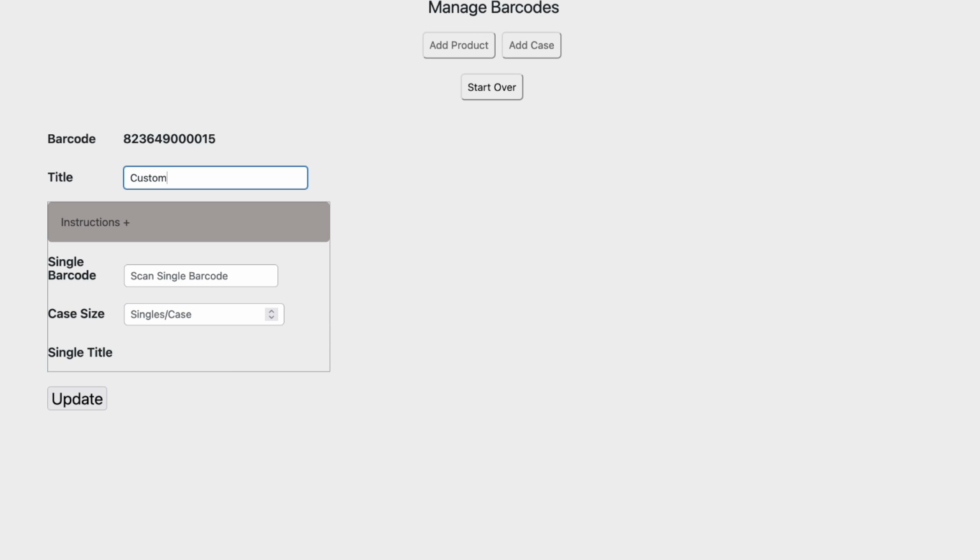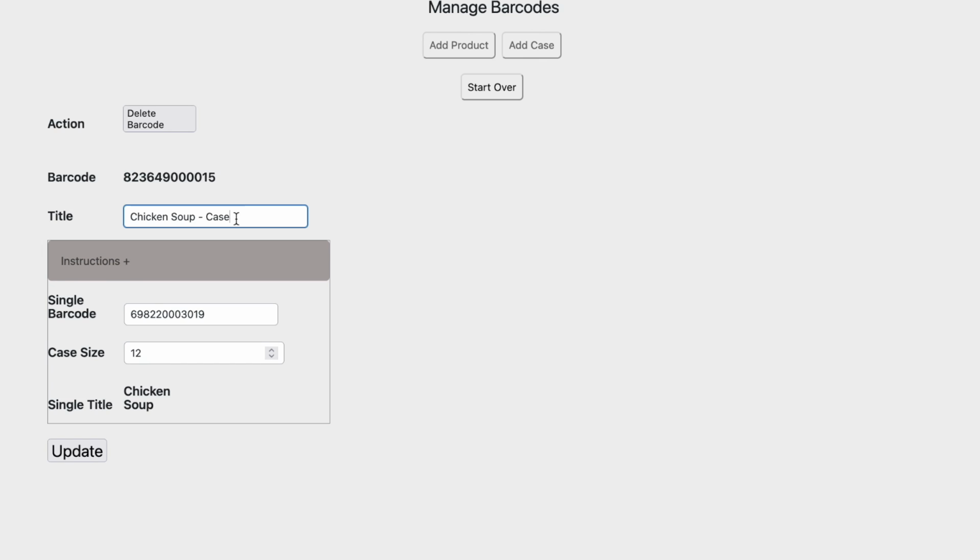The use of the auto case barcode is optional. If you type in your case barcode title ahead of time, it won't overwrite it. And if you want to customize the title, you can do so at any time. For example, if you want to change it to box instead of case.